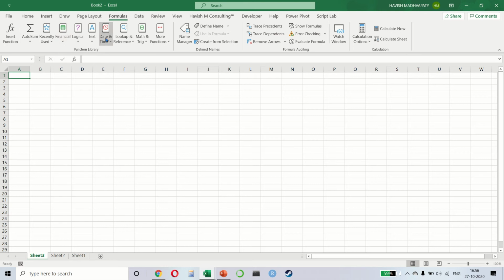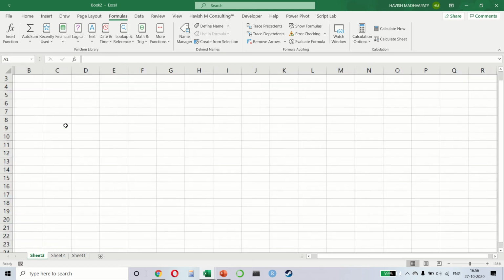So there is a course on date, there's a course on data cleaning, there is a course on financial formulas, there is also a course on lookups. In this lecture, I will just give you a broad outline to show you what are the things that you should keep in mind while writing formulas on Excel.